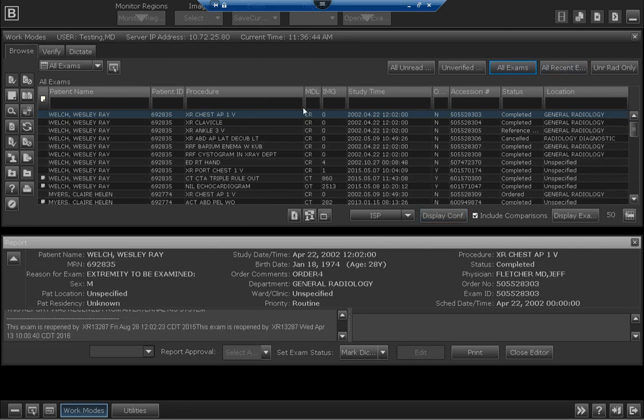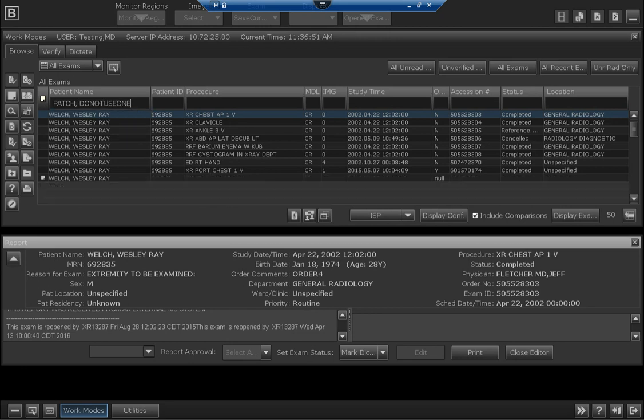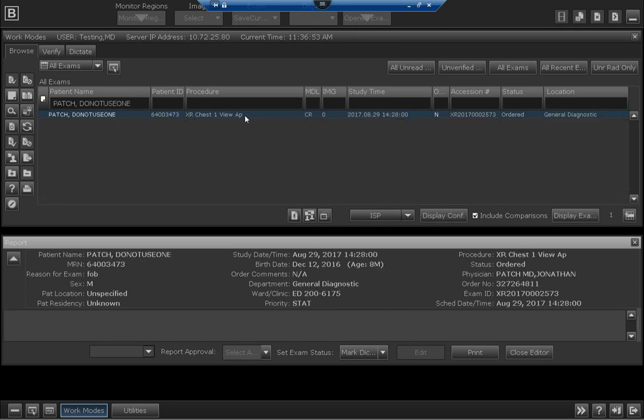And once PACS is started, then I can look for a patient. Click on this one. This drop-down menu, you can click on Case Sign Out. When you do, that will bring up RadNet. It will automatically load the accession number from this case. In this case, the patient's name is Patch Do Not Use 1. And it will load into RadNet.